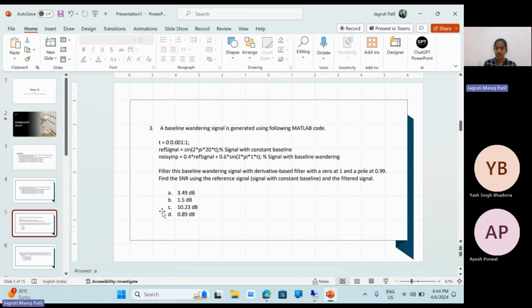Now they have also given us a MATLAB code for the same. They told us to filter it with a derivative based filter having a zero at 1 and a pole at 0.99, and then to find the SNR using the same. So how do you find the SNR of it? That's nothing but the energy ratio.